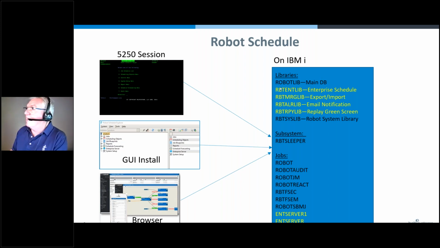Robot installs on IBM i. The main library is called ROBOT on IBM i. If you run the enterprise scheduling solution, you're going to have this enterprise scheduler library. It's basically a library with Java type technology in it. We have an import export feature. So if you need to import or export jobs from one system to another, you can do that through the merge library. Robot Alert, technically optional, but it does do the email notification from your jobs inside of there. And then Robot Replay Lib is for the green screen automation.